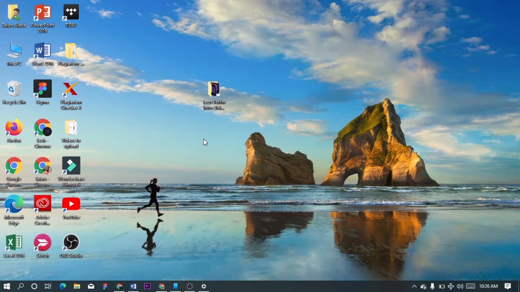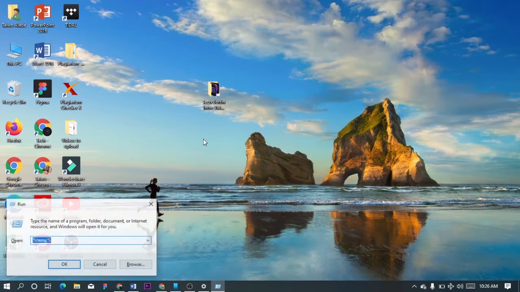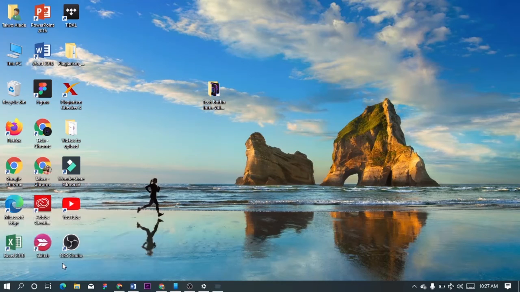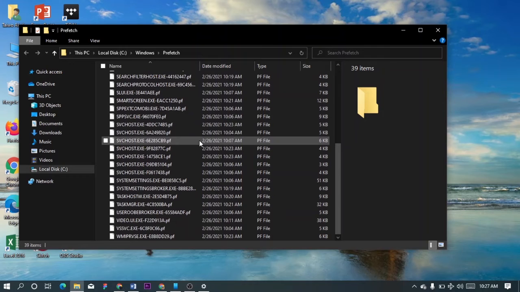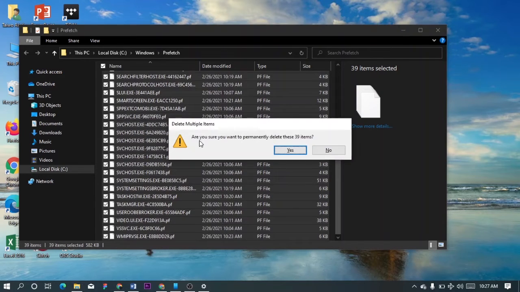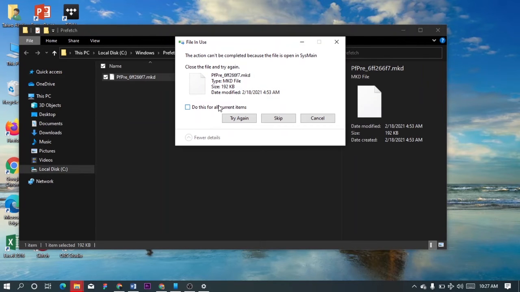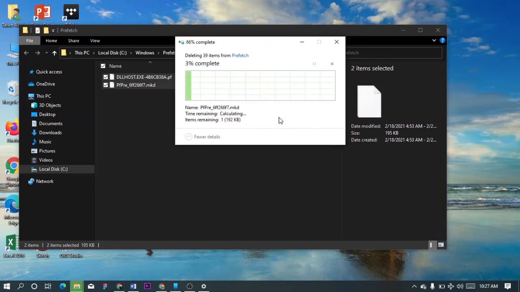Another thing we can delete to make your system faster is prefetch. Press your Windows logo key, then R, then type prefetch, then press OK. All these files, like I said, are not useful also. So press Shift then Delete. I deleted mine recently, so that's why it is not much. If it's not deleting, just skip it.